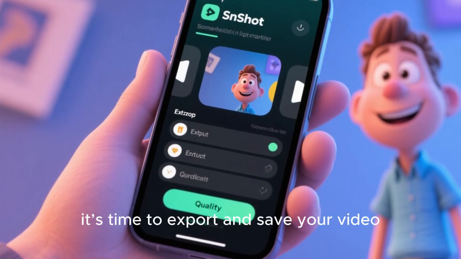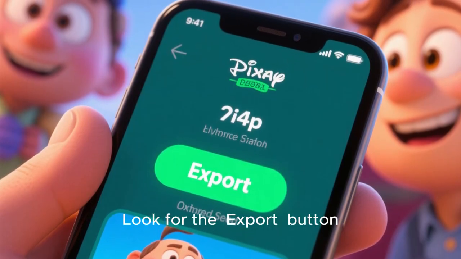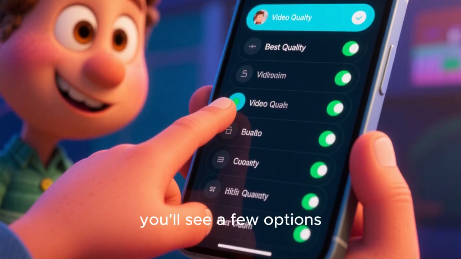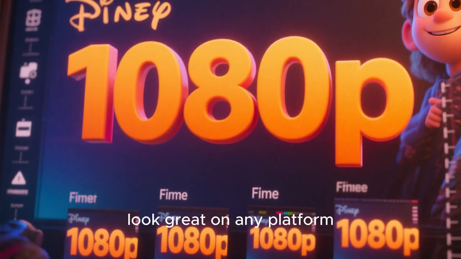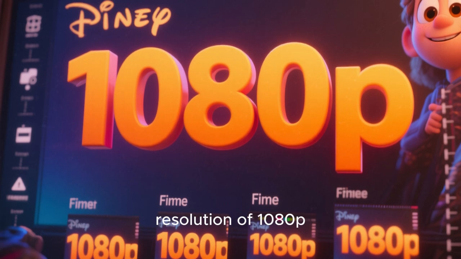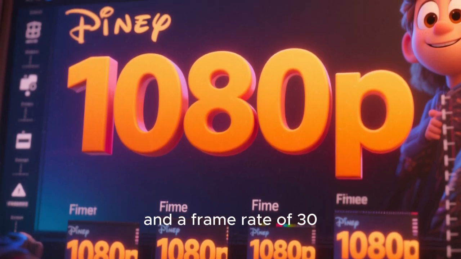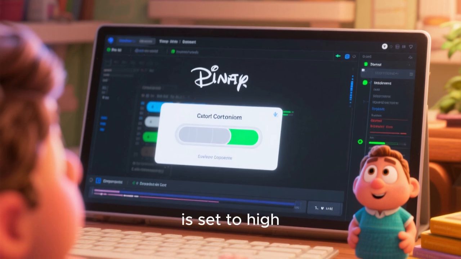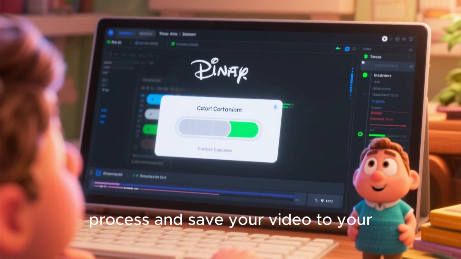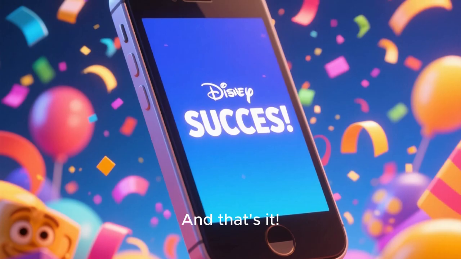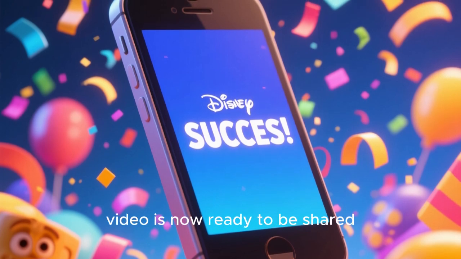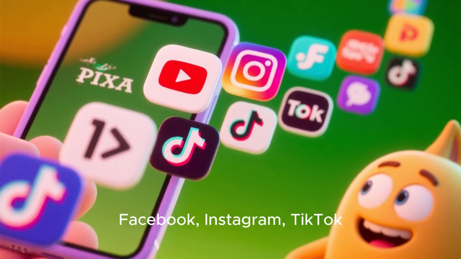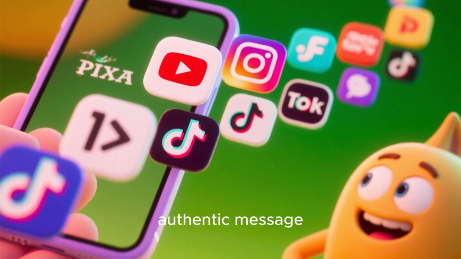Finally, it's time to export and save your video. Look for the export button, which is usually in the top right corner of the screen. When you tap it, you'll see a few options for video quality. For the best results that will look great on any platform, I recommend selecting a resolution of 1080p and a frame rate of 30 frames per second, or FPS. Make sure the quality setting is set to high. Then, tap Export, and InShot will begin to process and save your video to your phone's gallery. And that's it. Your beautiful Islamic video is now ready to be shared. You can upload it to YouTube, Facebook, Instagram, TikTok, or any other platform to spread a positive and authentic message.